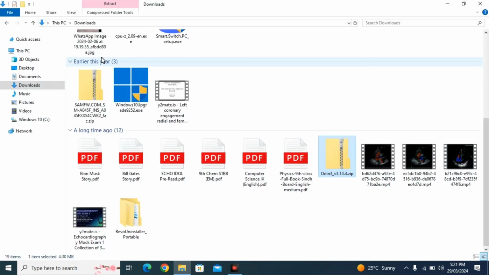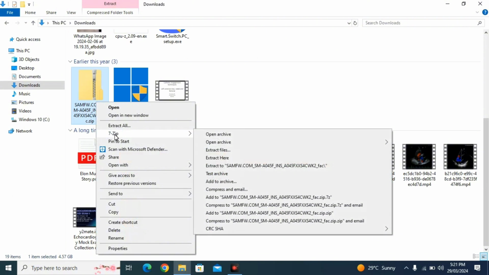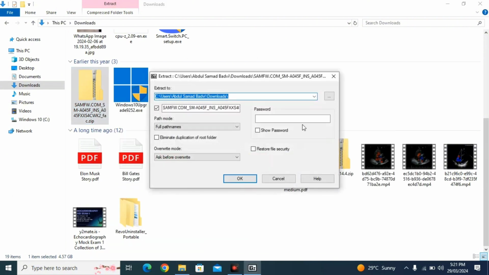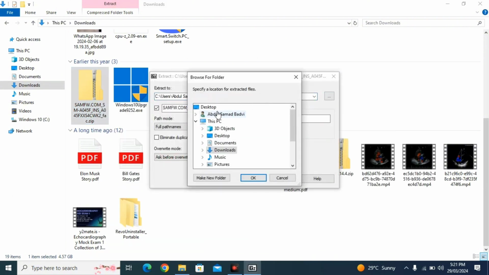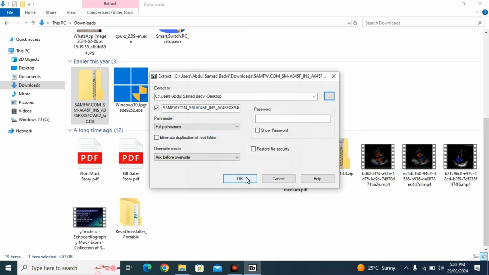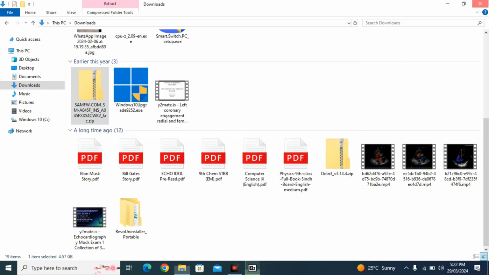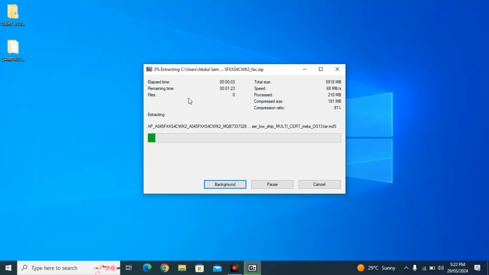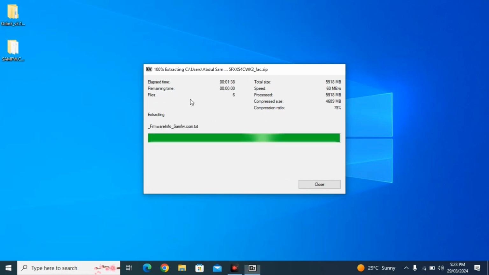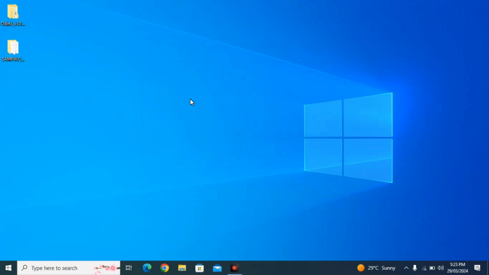Now we have to extract the firmware, which is actually in a compressed file. It's 4.5 GB, and after extracting it would be even bigger than that. So we have to extract the files again on the desktop, and this time it will take a bit of time because it's a very huge file, so we'll give it some time. So let's just click on OK, and now it will start extracting the firmware, as you can see. You just have to wait a few minutes for it to complete. So now the firmware file has been successfully extracted.